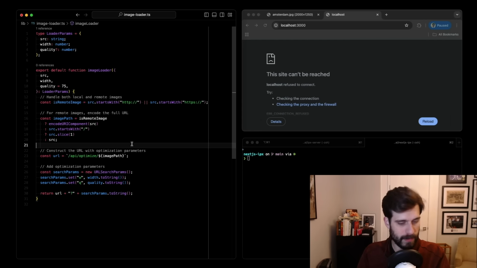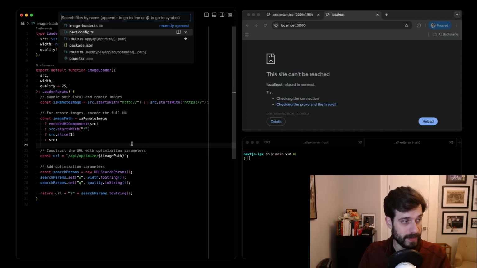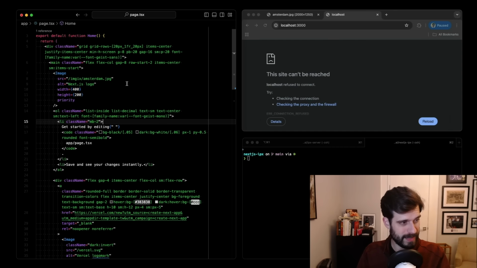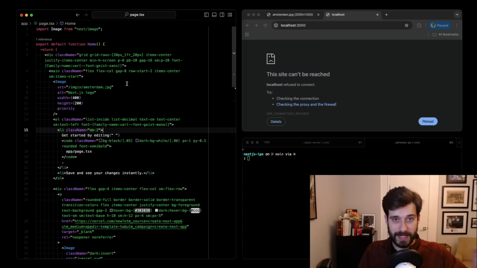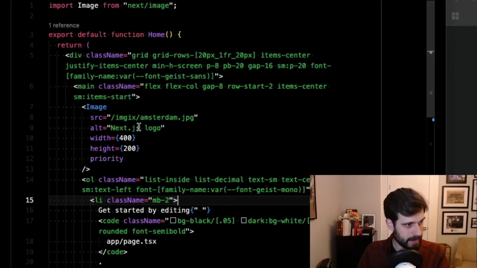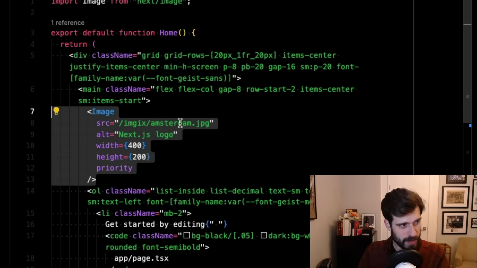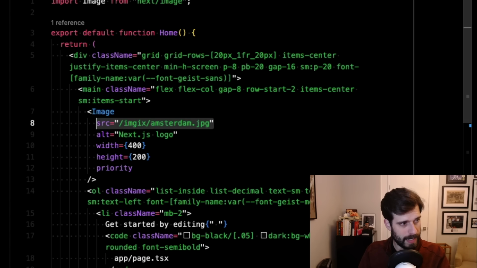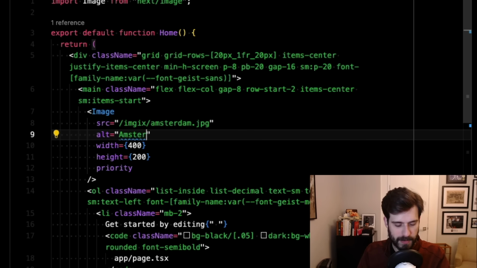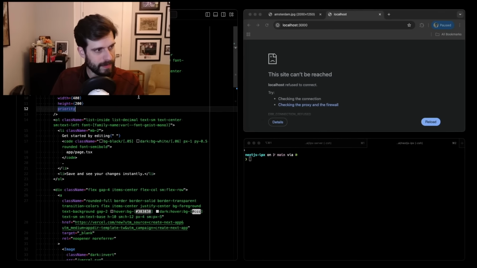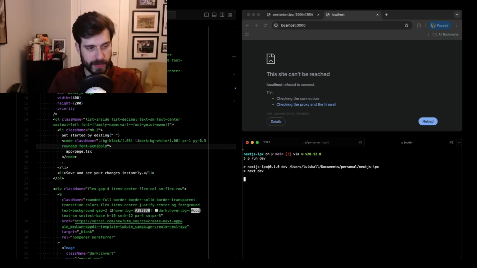So now that we've set up the image loader, we've set up the next config, and we've set up the route file, let's just take a look at the page file to see what it looks like. This is the create next app boilerplate that comes when you run that in the CLI. And all I've done is grabbed the main image here and replaced it with our amsterdam.jpg image that we saw before. I'm using our alias. Let's go ahead and update the alt text to say Amsterdam, I don't know, at night or something. We'll save that. And now let's go ahead and run our server.